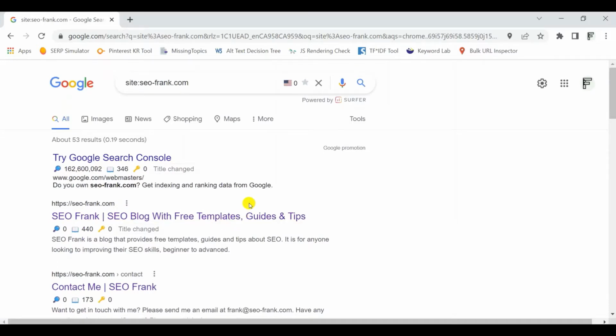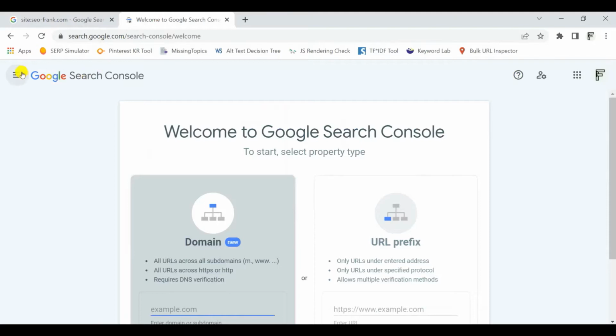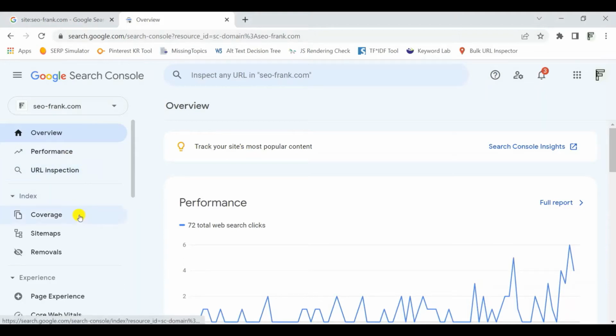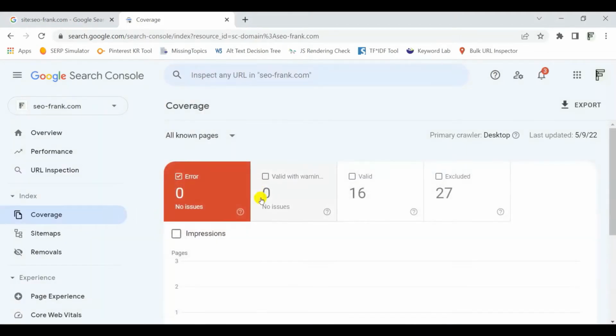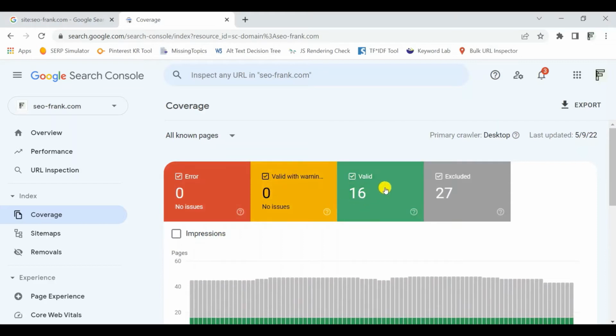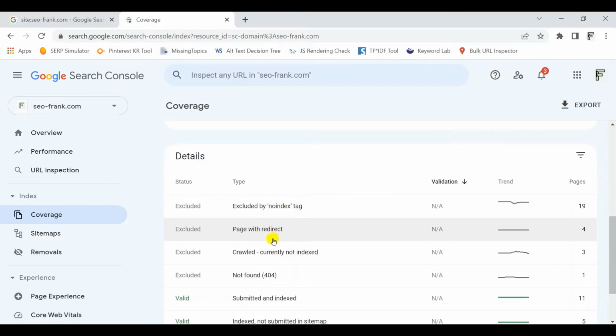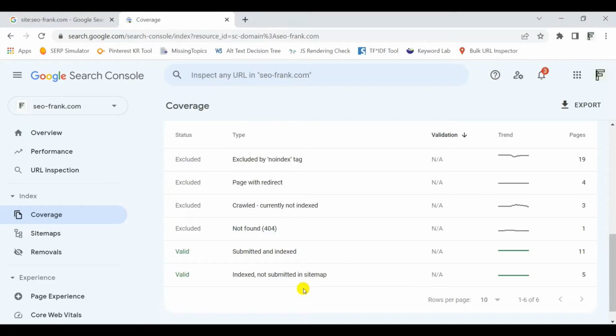Now, a better and more accurate way of doing this is to use Google Search Console. So open up Google Search Console, go to your property, click on the coverage tab, and then the coverage report is going to show you all your valid and excluded pages from Google's index. Make sure to click all these check boxes and the graph will update. Scroll down to the details section and it'll break down what pages or groups of pages are excluded from being indexed on your site, as well as the pages that are currently valid and indexed on your site.